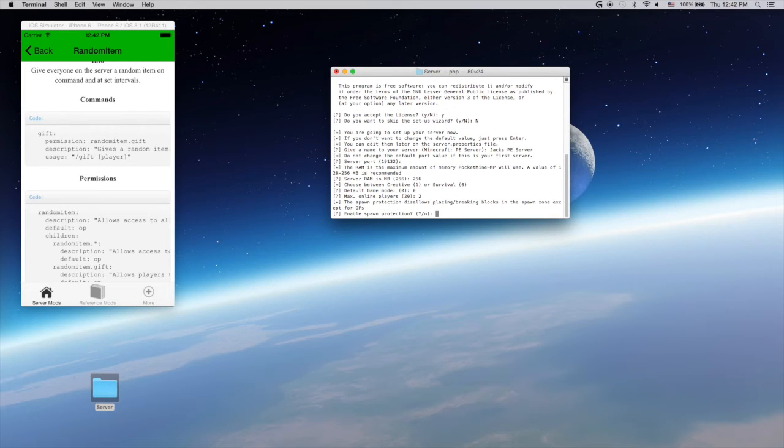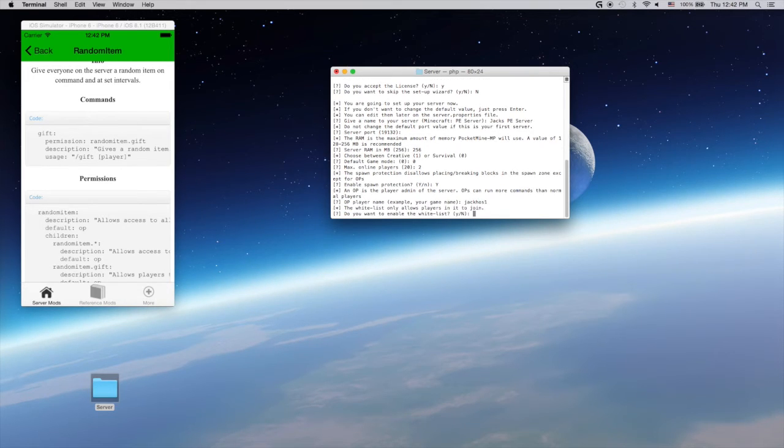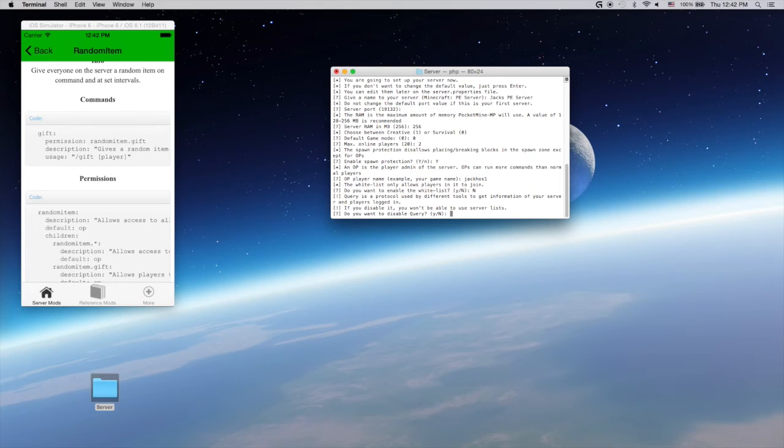Now it comes down and says, do you want to enable spawn protection? We'll go ahead and hit yes. We don't want to break the blocks around the spawn protection. Or the OP is the admin. So let's go ahead and enter my Minecraft name, JackHouse1. Do you want to whitelist it? No. Whitelisting is when you only allow players to join the server that are on a white list.